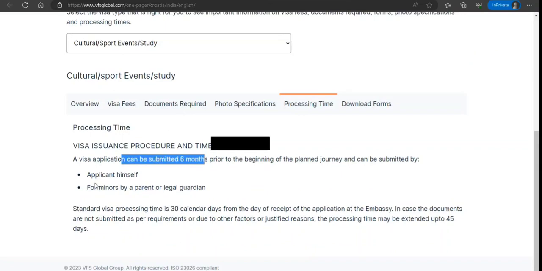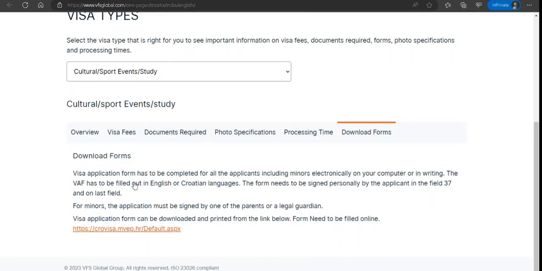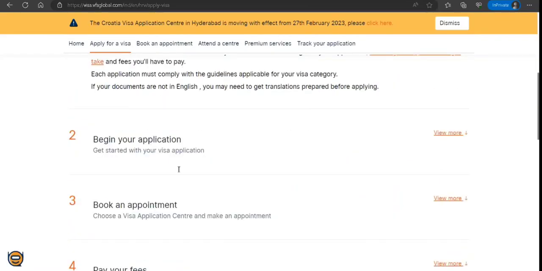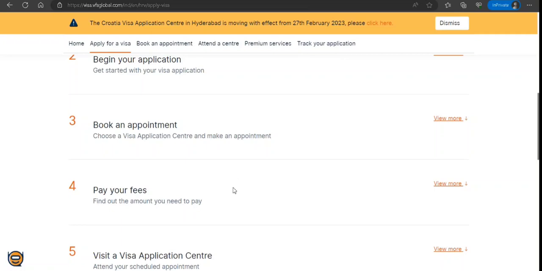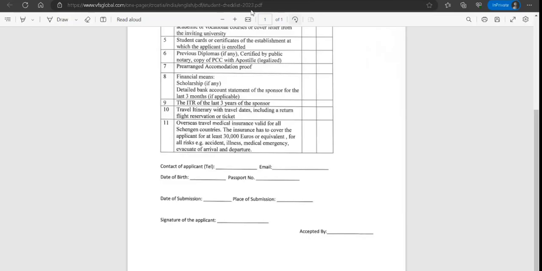You can submit this 6 months in advance and the standard processing is 30 calendar days, but it may take longer based on your case, if they need to conduct an interview, want additional documents, or do additional verification. Now, when it comes to the form, the form is online; you need to open, fill, download, and print it, and then bring it over there. Once you fill your application, you need to book an appointment, go there, and pay the fee. They may collect your biometrics if required, and then if it is granted, you are all good to go.